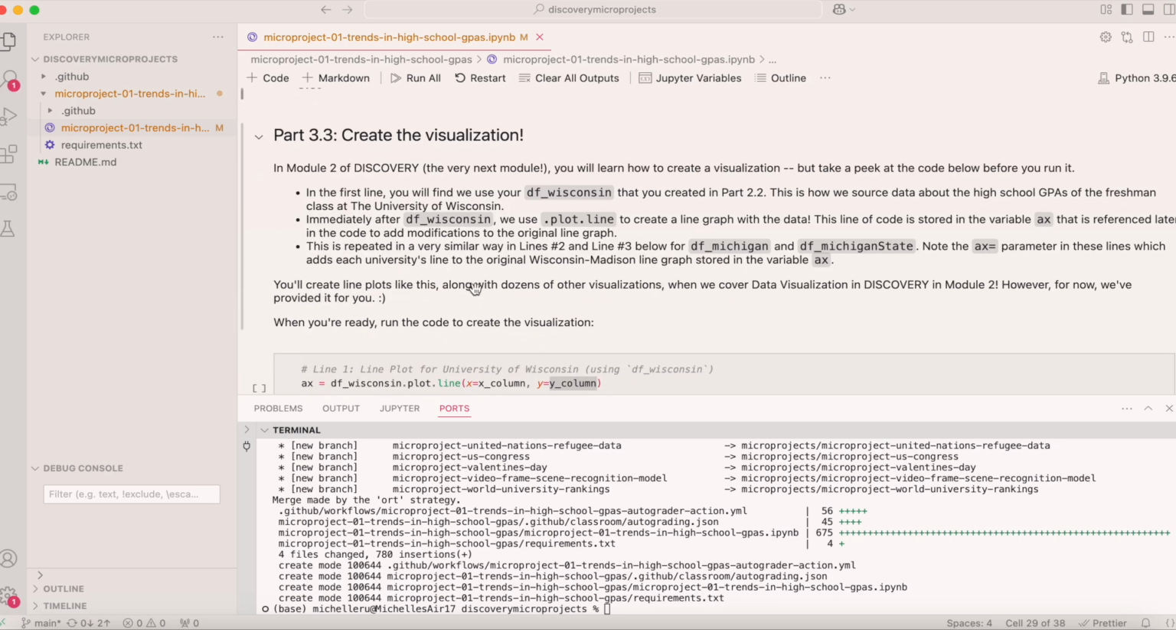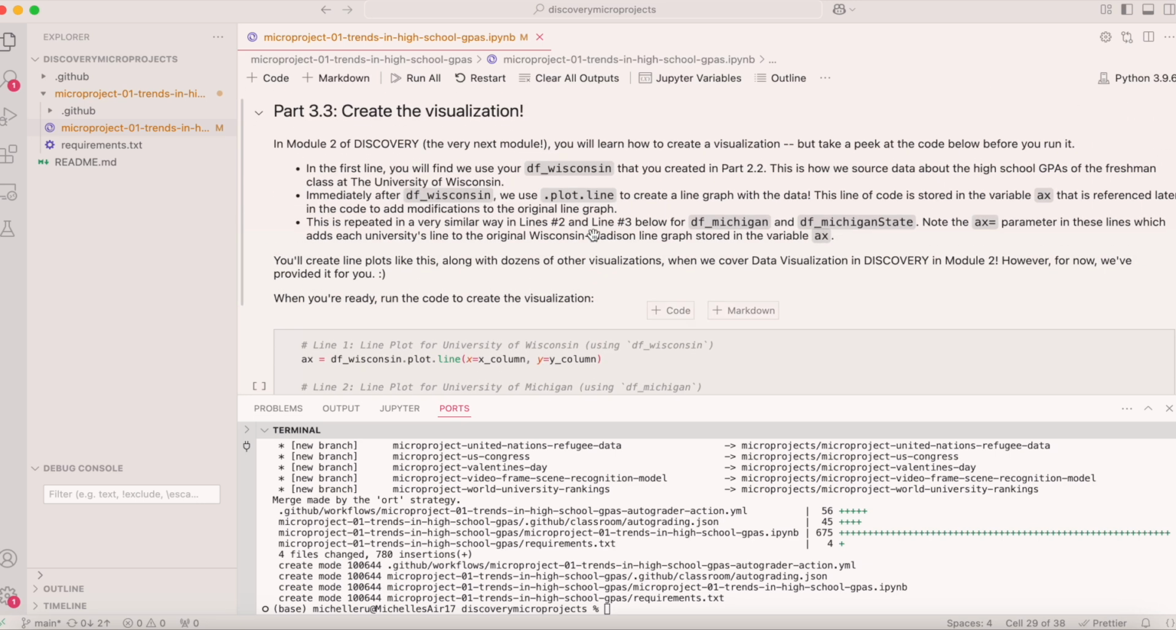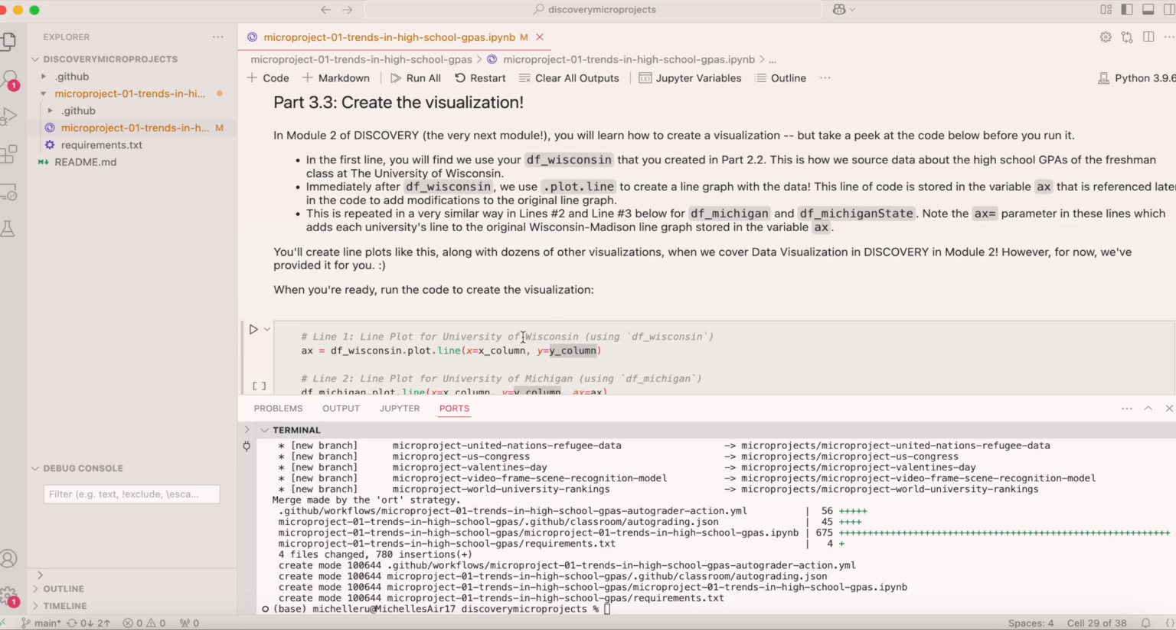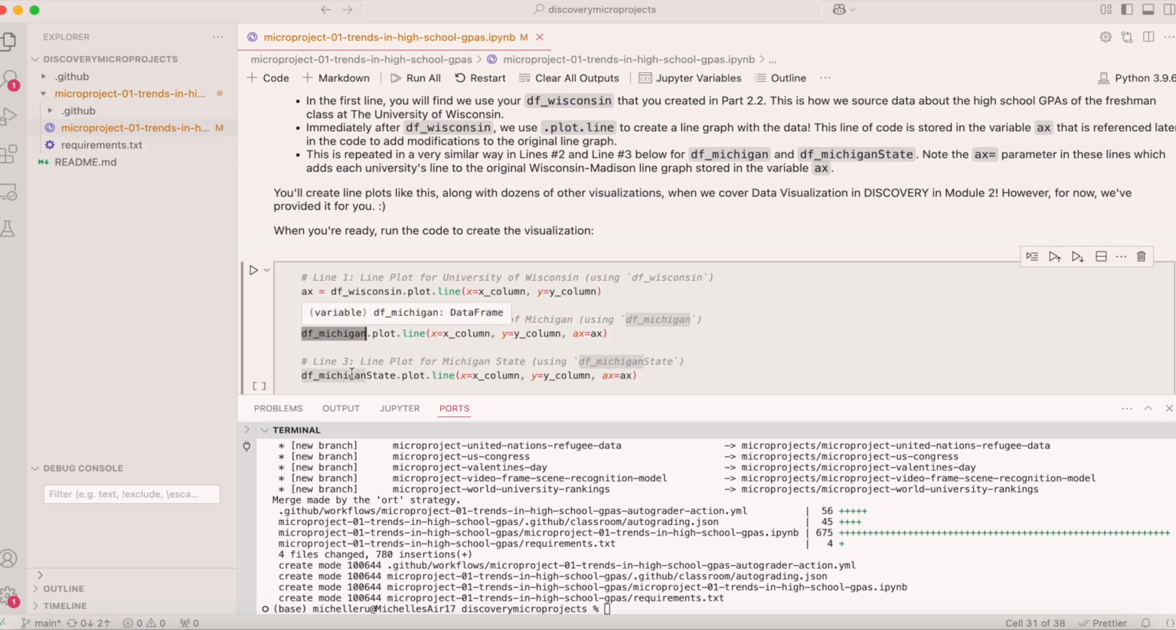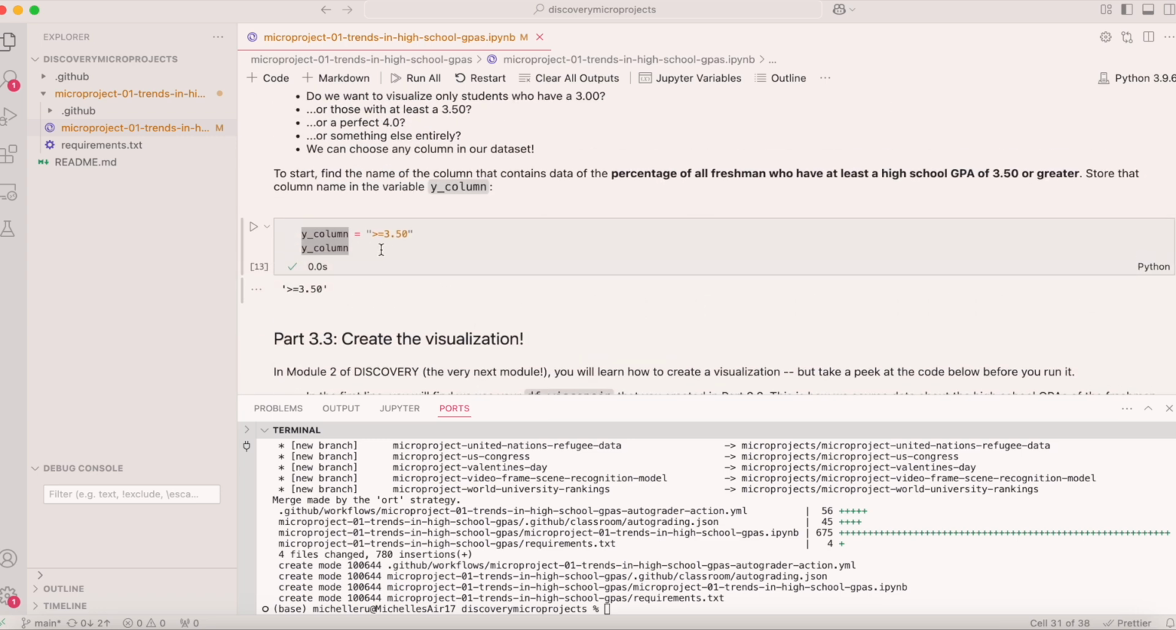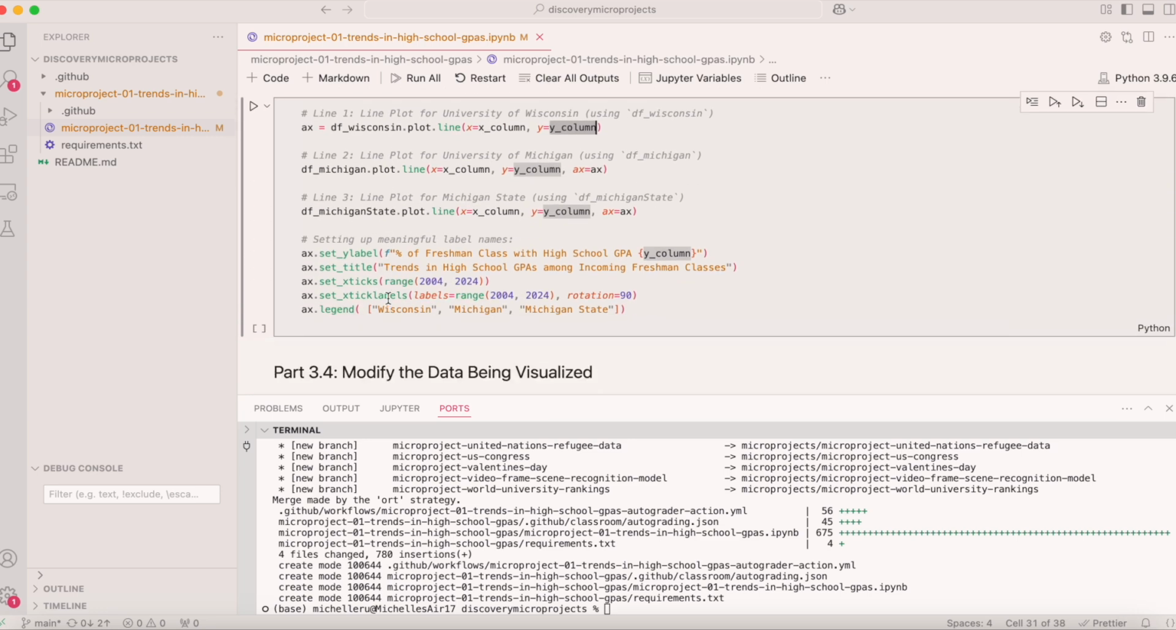And so it looks like they've already given us some of the code, but let's walk through it. So our first line makes basically a line plot using our data frame for Wisconsin that we previously created. So that's df.wisconsin. And then we also made Michigan and Michigan State. And then they're going to do the x column as our x column variable, and then y column as our y column that we previously created. So 3.50 and then the year fall. And then it looks like we're setting some labels in and then setting some titles, some tick marks from 2004 to 2024 since we kind of already know the time frame.